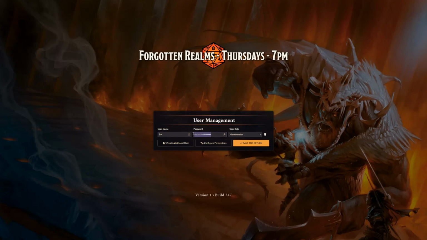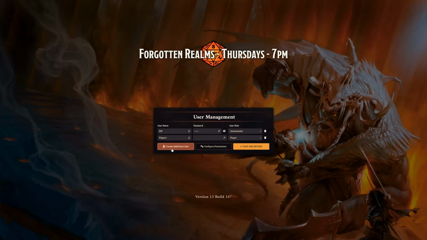Put in a password. I just use a pen. And then create additional user. You can create additional user for each one of your players, put in their name, give them a password or PIN, and change their role from player to trusted player or assistant game master. For now, we're just going to leave player.